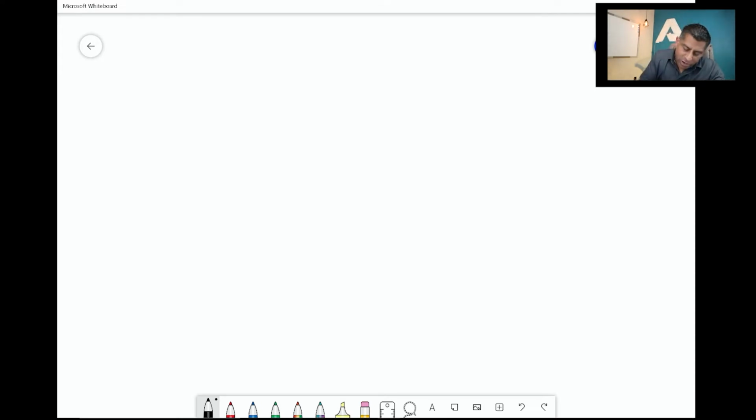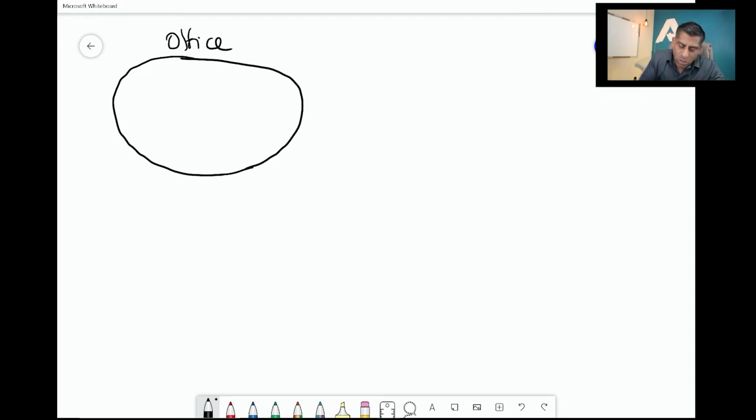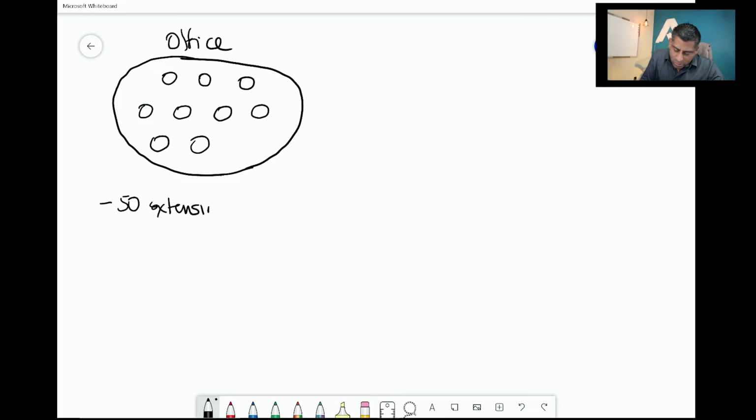So we have an office, and I'm going to call this office. And in the office, we have customers or clients or employees. And they said that we need 50 extensions, which means 50 employees. They said that the solution needs to be cloud-based.